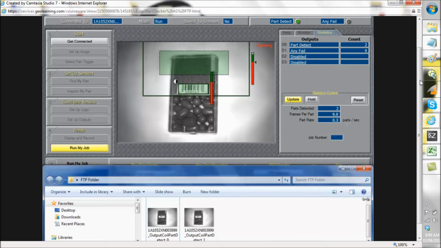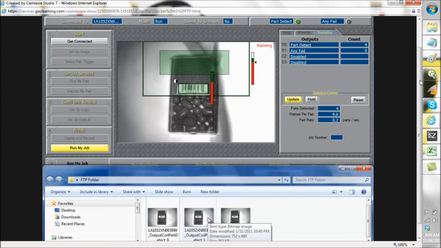it writes images over here. If you look at my part detection, it says I've detected 2 parts, and I have 2 images that have been written to my FTP file folder. And I can keep doing this. Very easy. That's all there is to demonstrating and showing how easy it is to transfer runtime images using Checker.